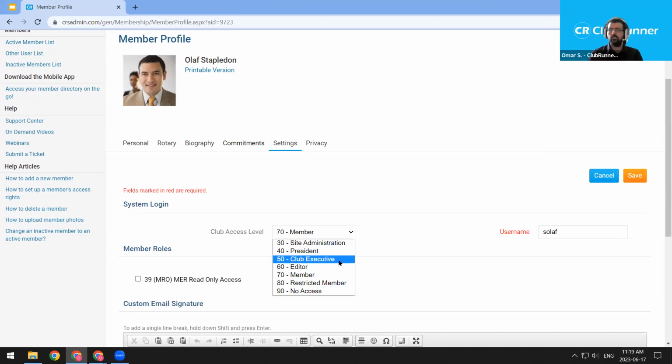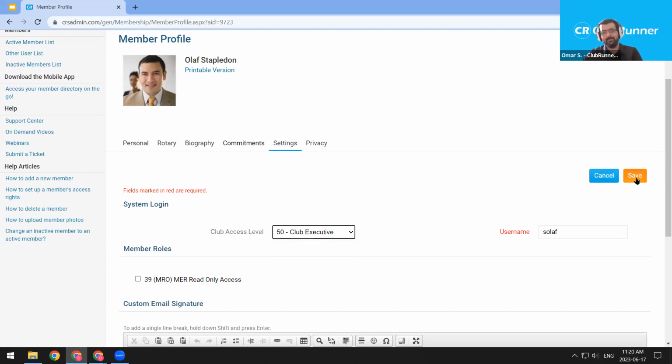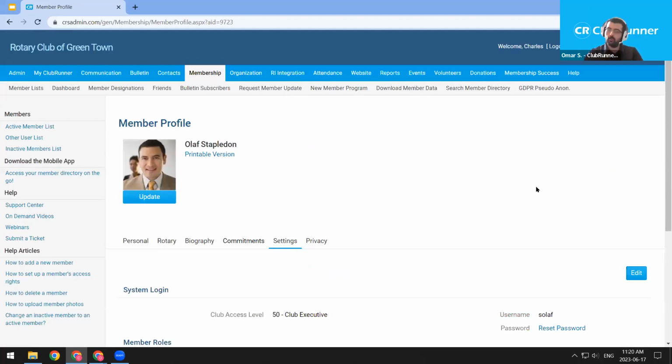If for any reason you guys don't have a site administrator or they're unresponsive, let me finish this. I'm going to go ahead and set Olaf with 50-club executive and then click this orange save button. So now Olaf, when he logs in, he'll be able to manage the membership information, upload documents, send emails to non-members as well as members and more.